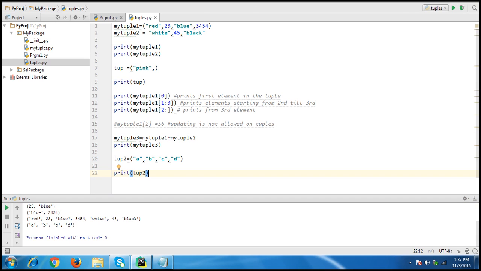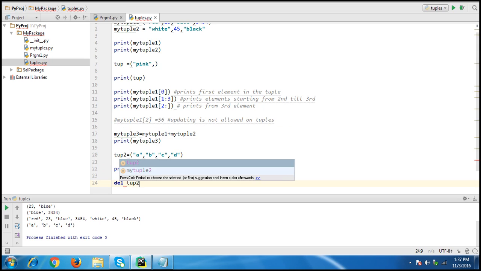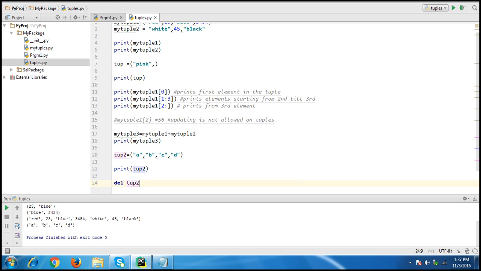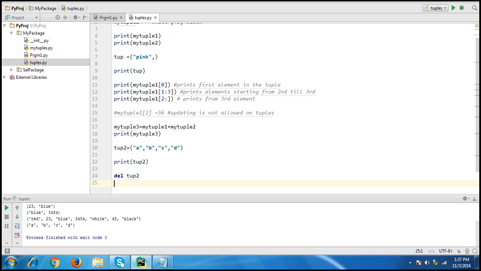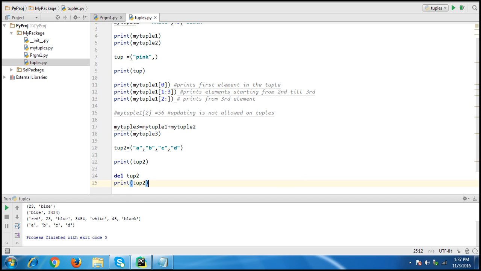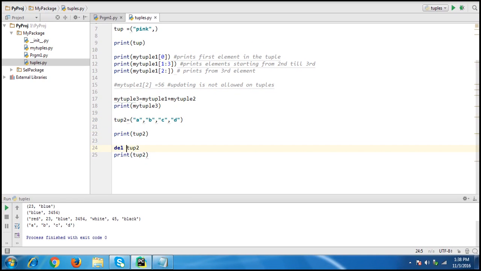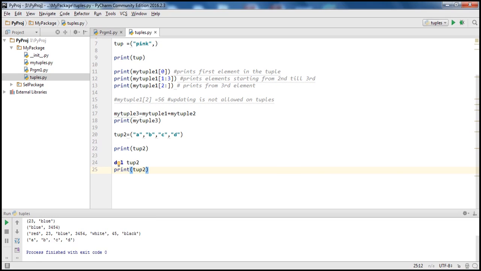Now, let's suppose delete this. Delete tuple 2. After deleting, if you try to print it, what happens? Can we print it? See, the entire tuple is deleted when you write delete statement. So if you try to print it, it will throw you an exception. So first, this is the tuple and I'm printing it, then deleting it, then trying to print it again now.